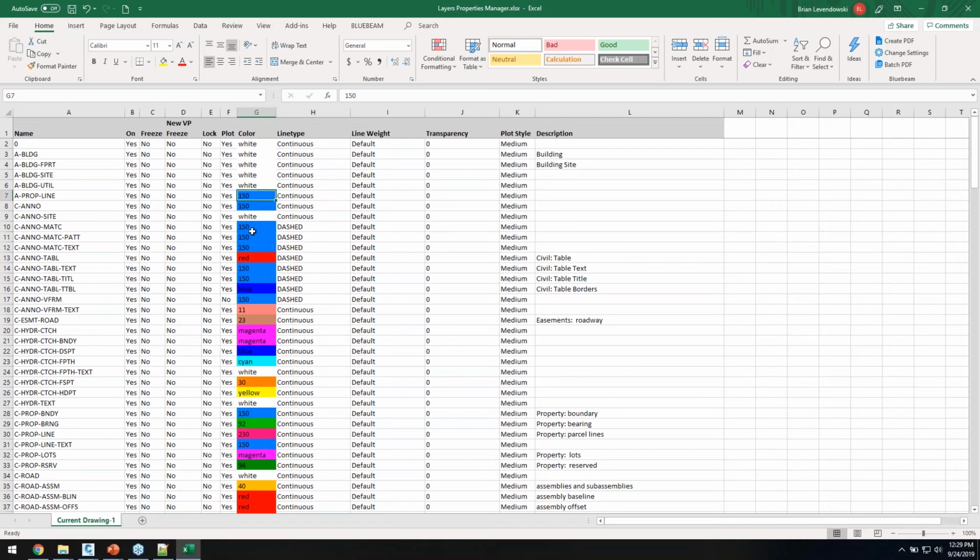Now there's nothing magical here. They're just numbers or words, the word white, word cyan, so on and so forth. But we wanted to give you guys more of a visual when you're exporting to Excel. So let's go ahead and save this.